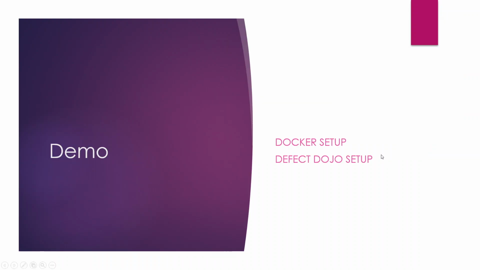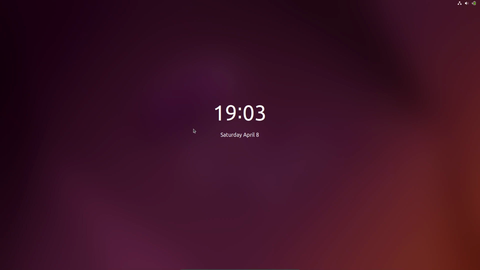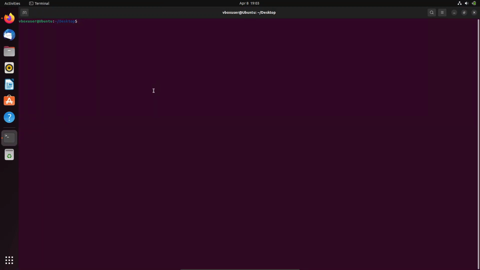Coming to the demo, we are going to install Docker first so that we can install DefectDojo into our system. I'll show you how we can install Docker, and then after that, I'll show you how we can set up DefectDojo. I'll just boot up my Ubuntu machine. Okay, so I'm on the desktop.